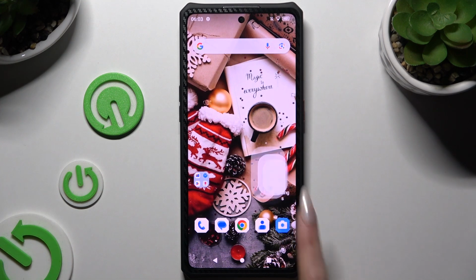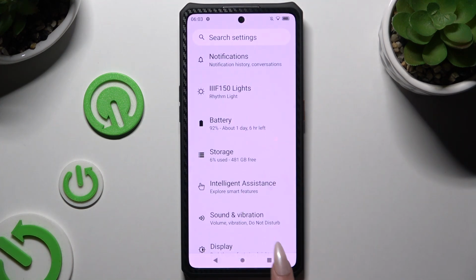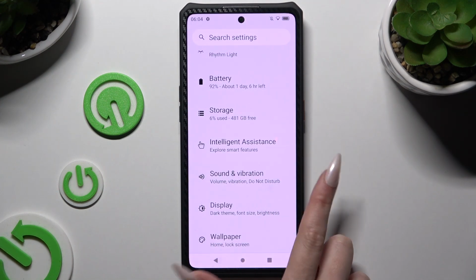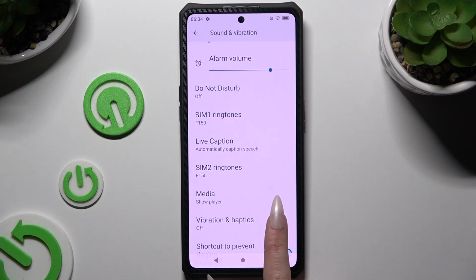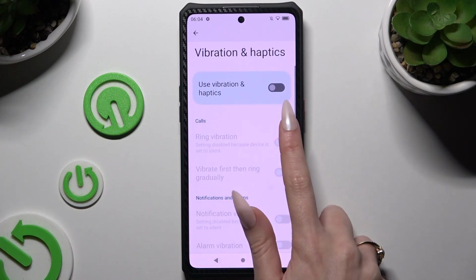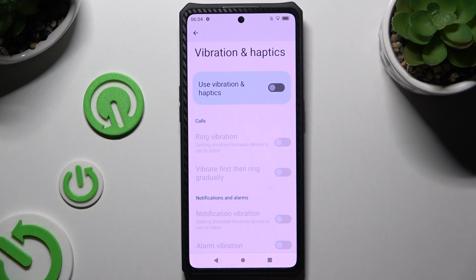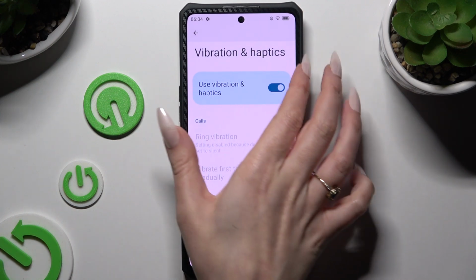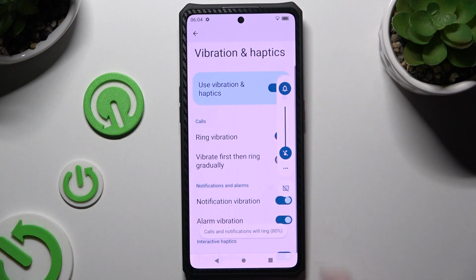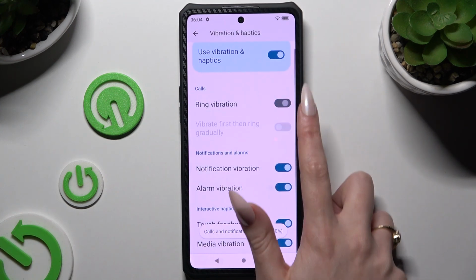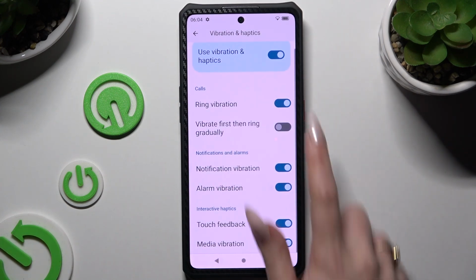Begin by opening Settings and scrolling to click on Sound and Vibration. Then scroll down to click on Vibration and Haptics and use this switcher next to Use Vibration and Haptics to activate them. If your phone is on mute, you need to unmute them to manage all of those options by clicking on the switchers next to them.